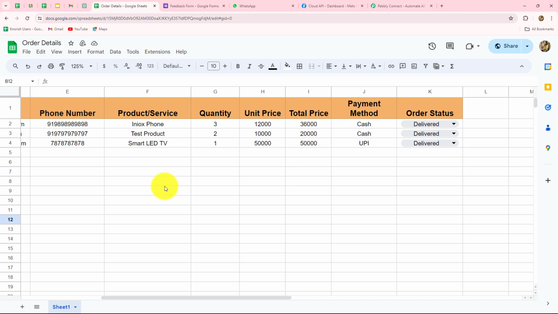Basically, I wanted to take feedbacks from my customers after the delivery of the products which I have sold them regarding the products which they have purchased. How are they feeling about the quality of the product, whether the product is satisfying their expectations, whether it is fulfilling the value of the money or not.